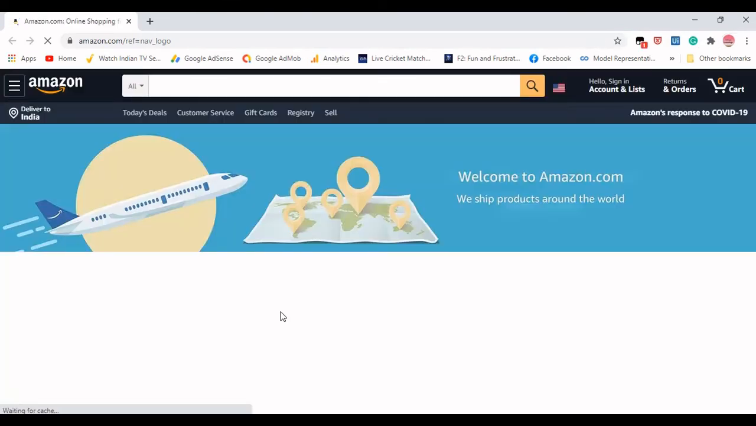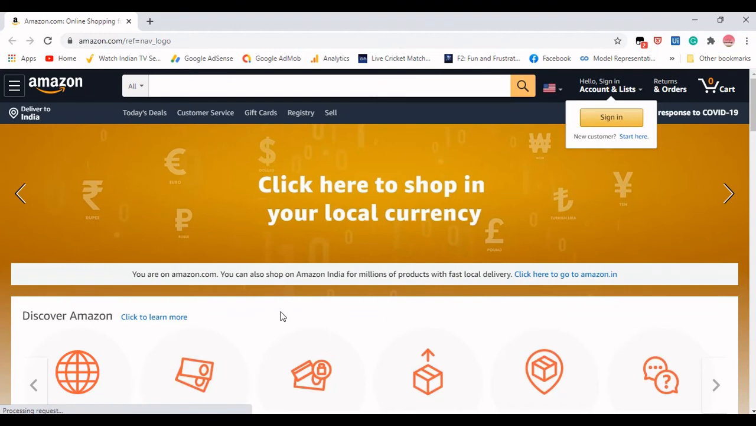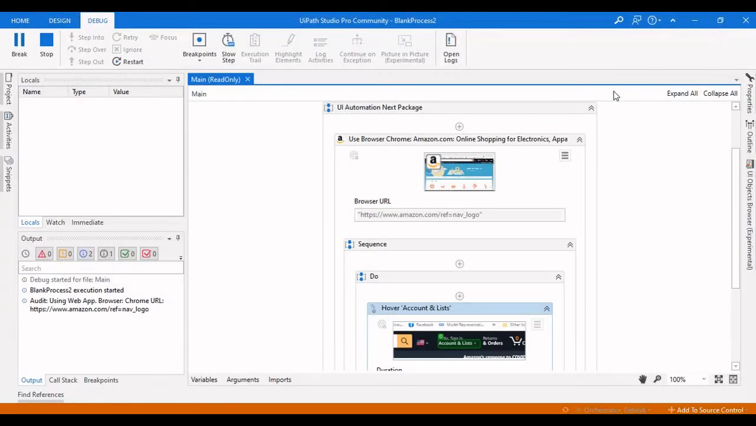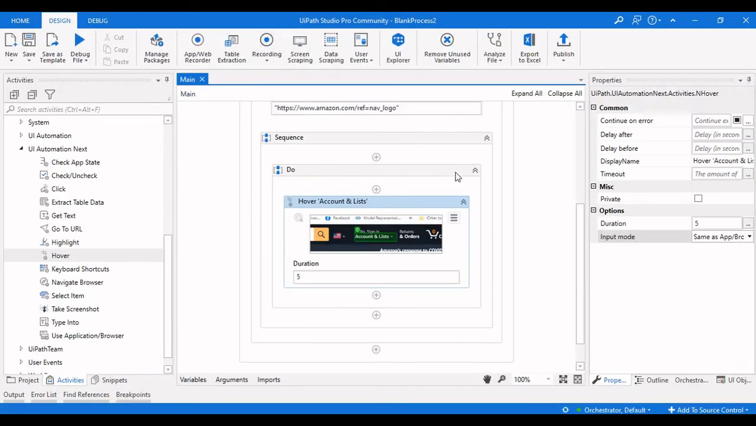The workflow is starting now, and it is loading to display the Amazon website. It needs to hover over this particular Account & Lists. Whenever we open the Amazon website, you can see that the sign in already exists there. When the cursor moves to Account & Lists, it will show a list like that. This is how the hover element works in UiPath Studio and in this activities package. This is all about the hover activity in the UiPath UI Automation Next Activities package.